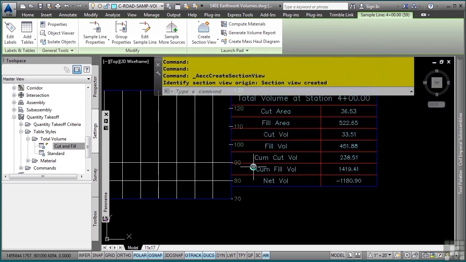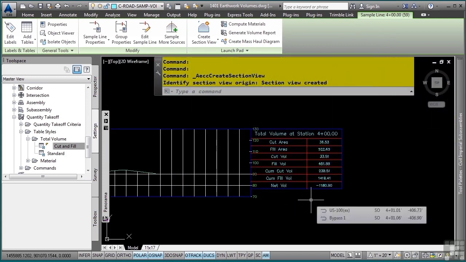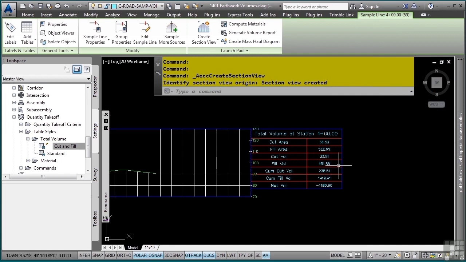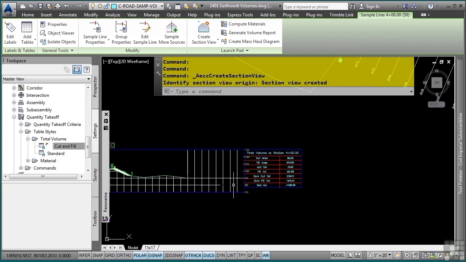And as you can see, we now have a table defined next to this section. If you had multiple section views, this table could display next to all of them, and you could print that out to do any kind of checking or as a record copy for your volume calculations. Now, this is obviously not in a very good location, so how do you change it?